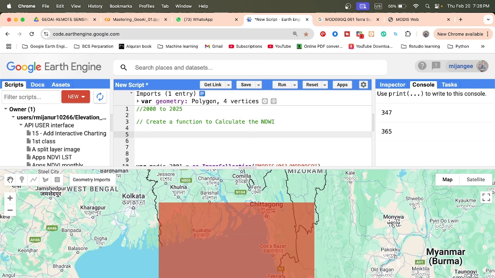So I write the function. Suppose the function variable name is NDWI, then put the function keyword, and then put the element name, suppose img, image, and then the curly bracket. In this curly bracket, put your argument. So what is my argument? My argument is that I want to calculate the NDWI using the MODIS satellite imagery.